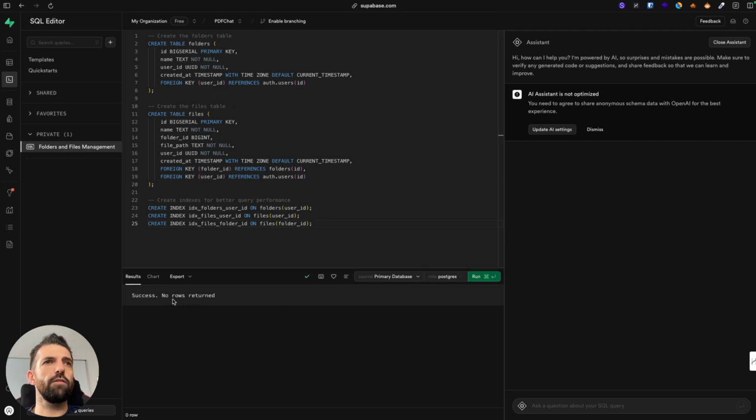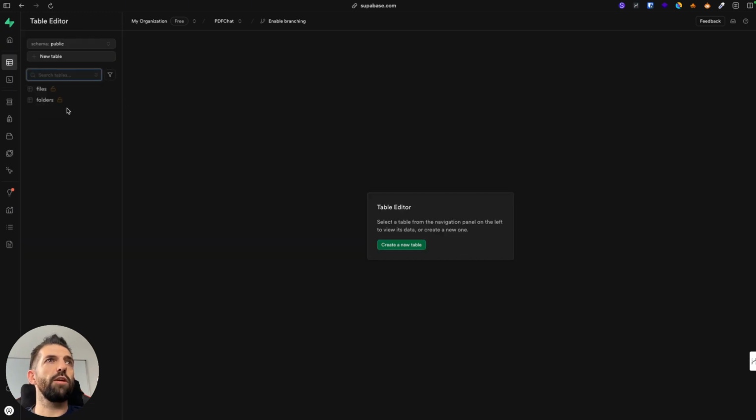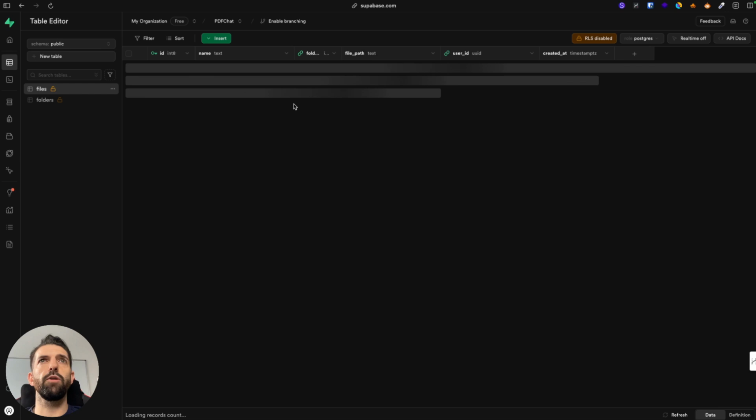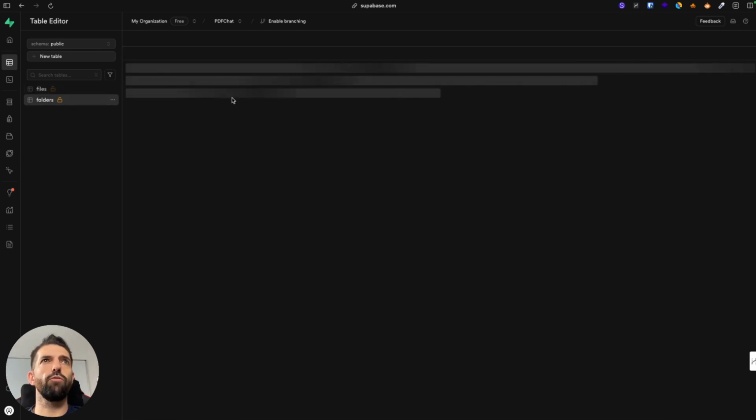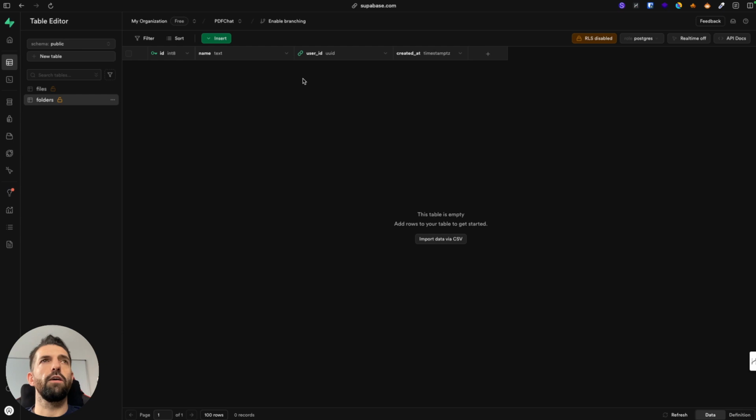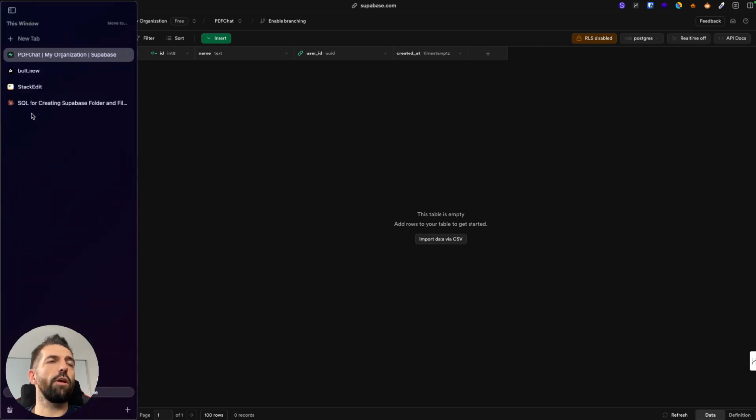Okay, this seems to be a success. No rows returned, and now we should see tables. Okay, well, we have the files tables with the different attributes and also folders, and everything is linked together. Okay, so great, that worked.